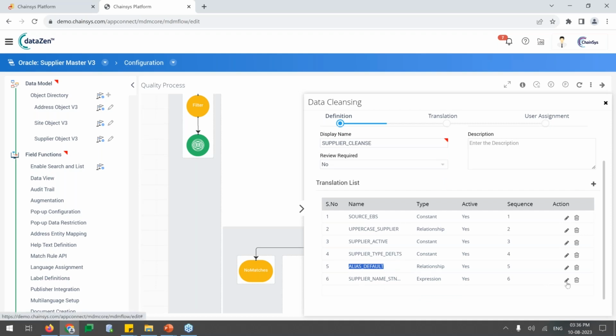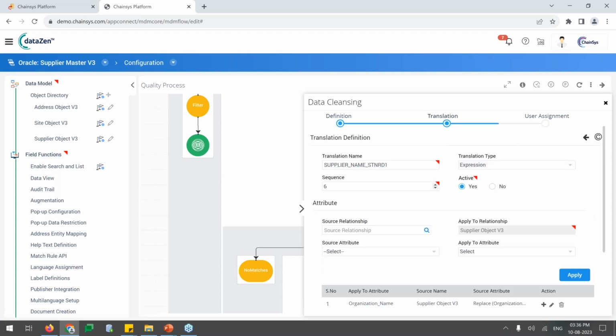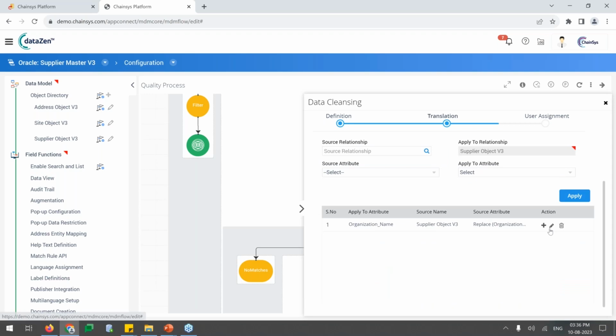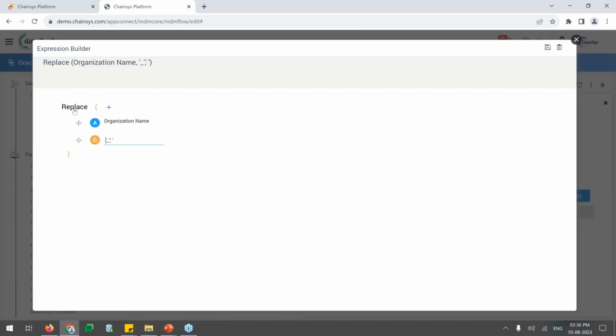Let's take a look at the one cleansing part, the organization name. So it says replace this underscore. The default rule applies that if my supplier name has an underscore, don't keep it, just change it with null. So that's what has been done over here.